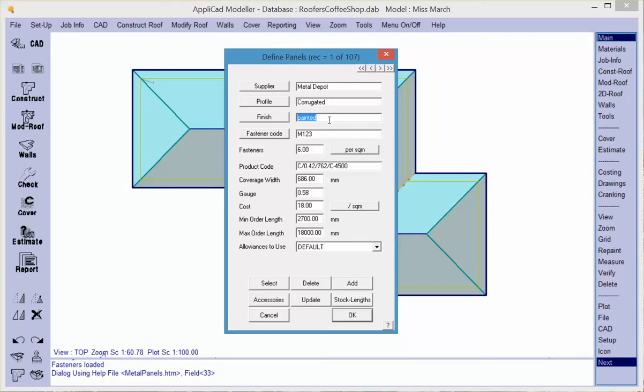The finish does things. If you specify painted, coloured, or colour spelt with a U or without a U, the software will then prompt the user for a colour when you use it. If you type anything else other than painted or coloured, such as let's say it's going to be Colorbond, because it doesn't say colour or coloured or painted, it will not ask you for a colour. Now this is often an advantage at the quote stage. Perhaps the customer hasn't decided what the colour will be.